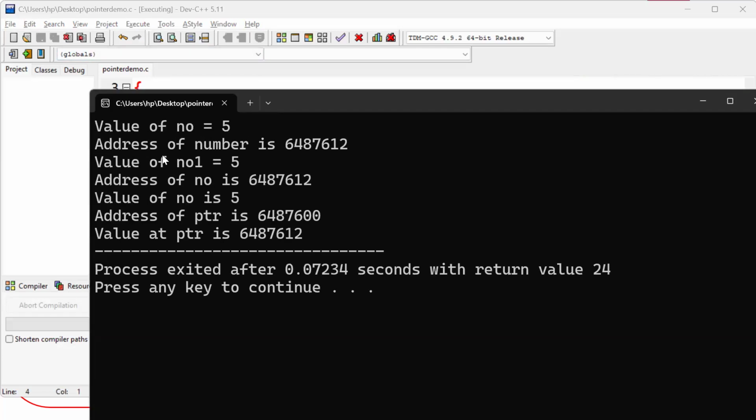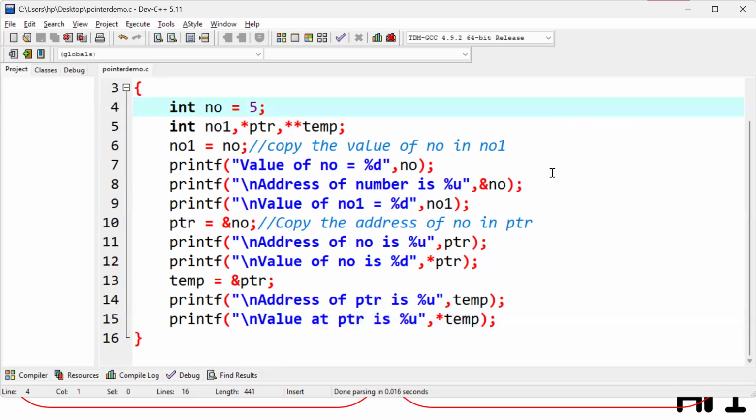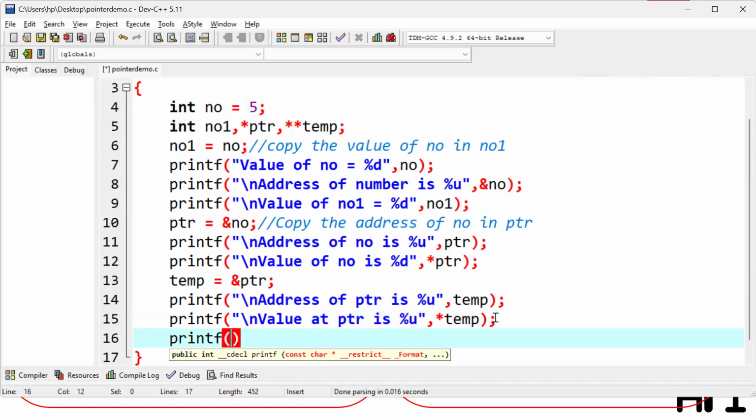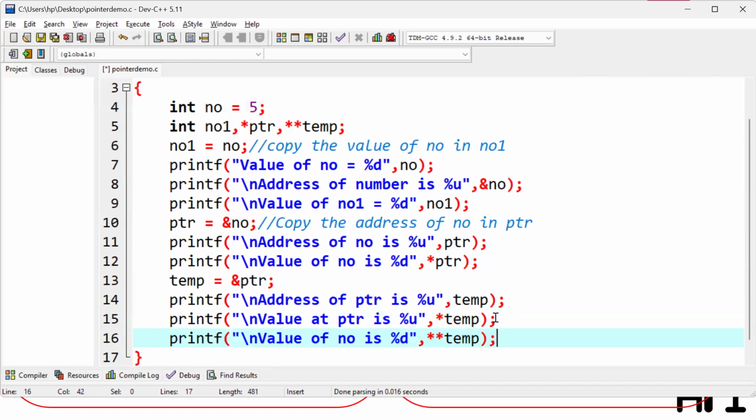Now check here. Address of number is this one, and value at ptr is also this one. So that means you are sure that I can access the address of number which is present in ptr through temp. Clear? Now I will explain the original meaning of pointer. Through temp, I can access the value also of whom? The value of number. But for that, I need to write star star temp. Okay. Now let us analyze what is star star temp.